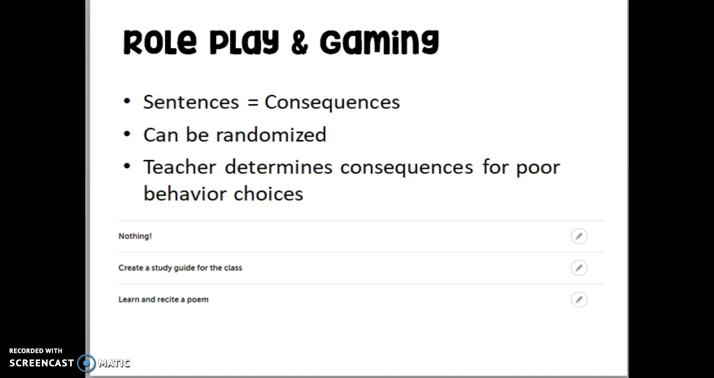push somebody, you might have an assigned consequence, or you could play it that they can spin a wheel, and one of these three options could happen. So they could luck out and not get penalized. They could have to create a study guide for the entire class, and you would have to assign when that would be due. Or just something fun, they would have to learn and recite a poem. So they go out, they find their own poem, they memorize it, and then they present it to the class. And when they do those things, then that's where you, as the teacher, adjust the points and such.